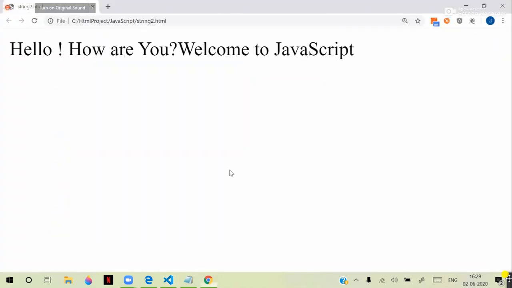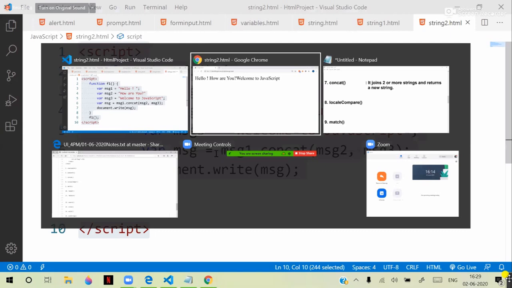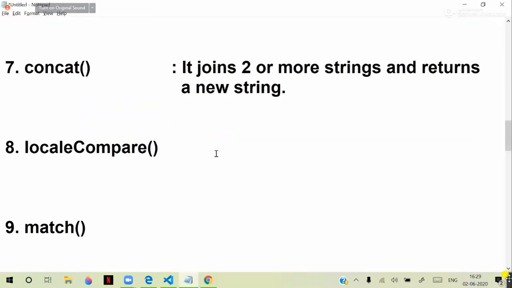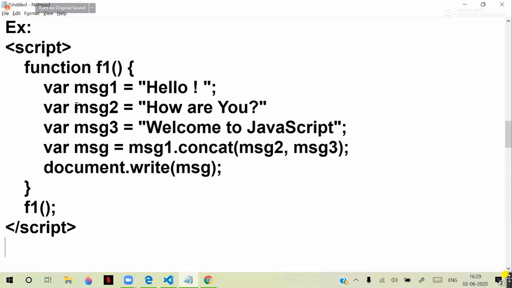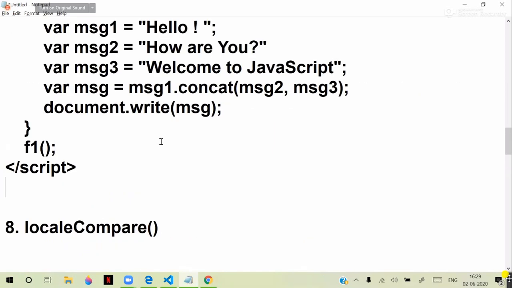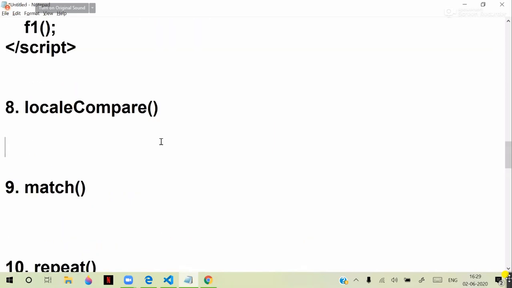So many times when you enter first name, last name, city, state, and address, all the details need to be collected and combined into one address or one name-like detail. Such concatenation we can do by using concat. This is an example of how we can concat the strings.